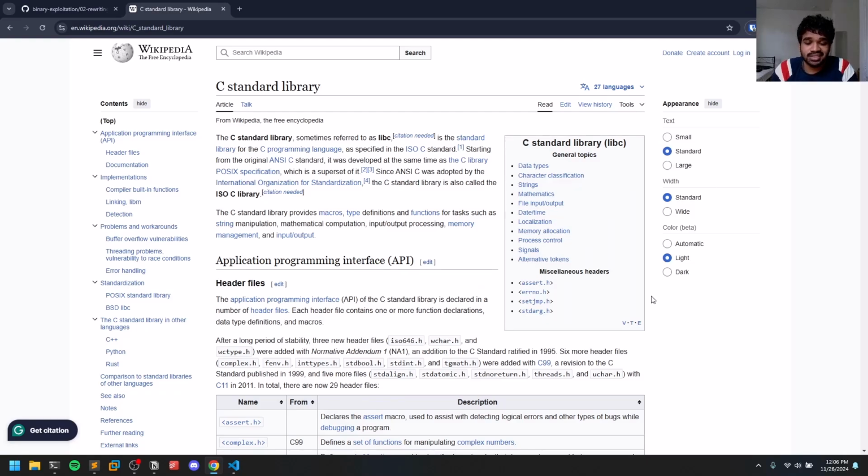Hello all, this is Satvik and in this video we will discuss Ret2libc. Ret2libc is a binary exploitation attack where you can pop a shell even without having any system function within the source code.